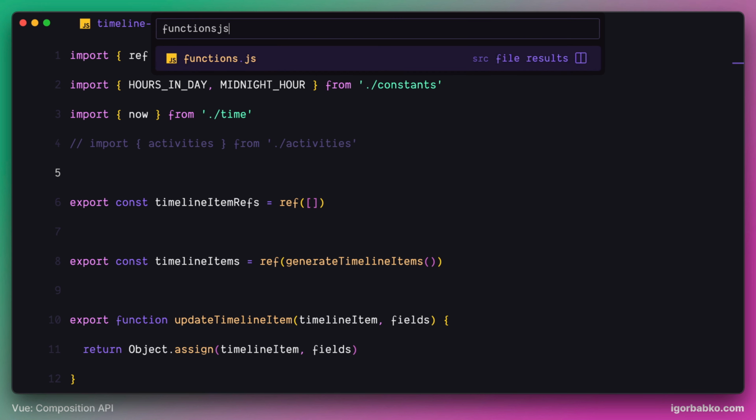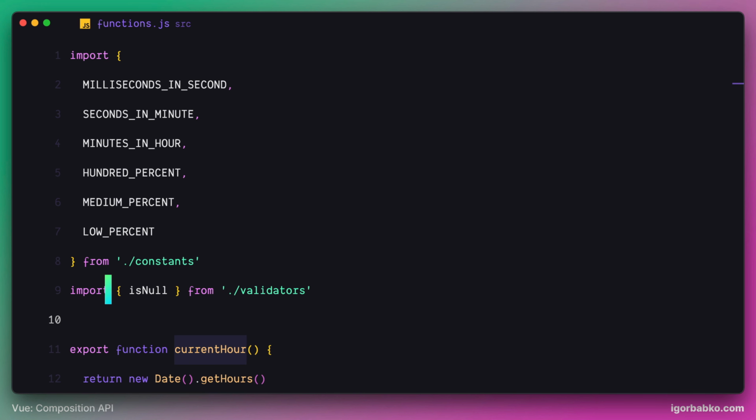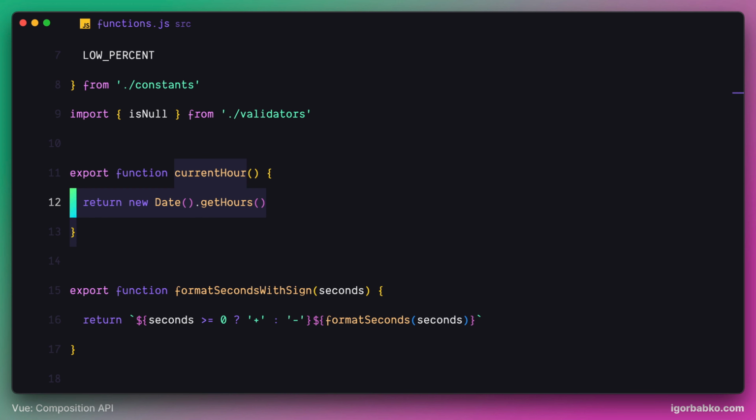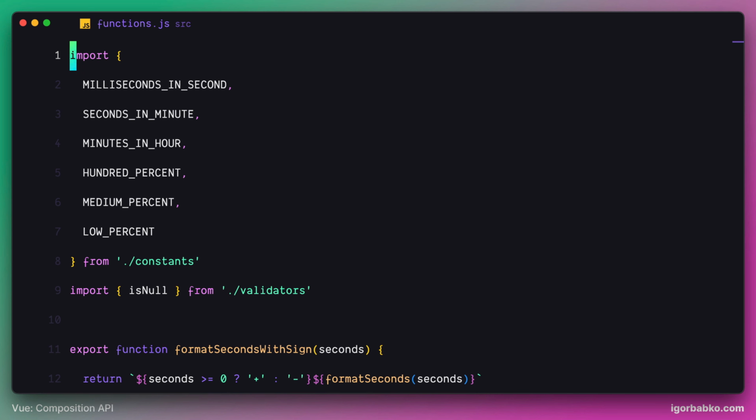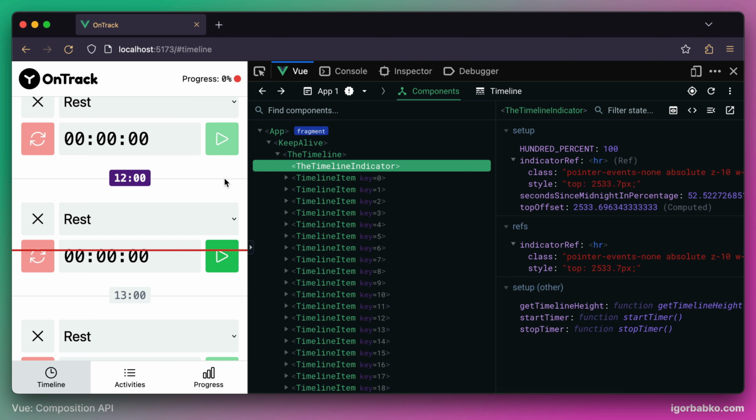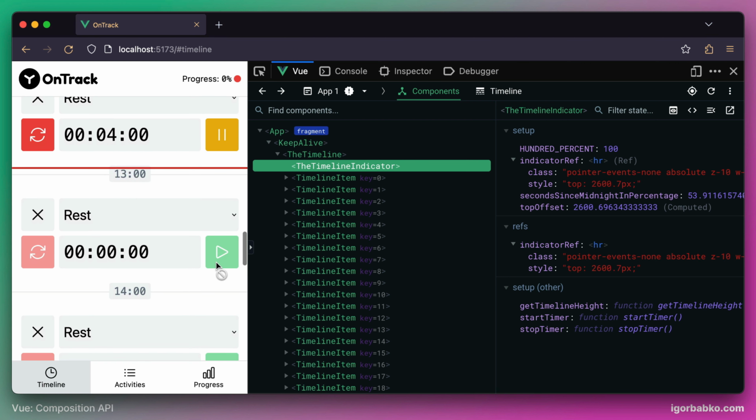So let's switch over to the functions.js and remove declaration of this function. So one more time, let's make sure that we haven't broken anything by doing those changes. Let's start the timer and wait until the new hour begins and make sure that the timer was stopped, as well as the button was disabled for the previous stopwatch and it was enabled for the next one.